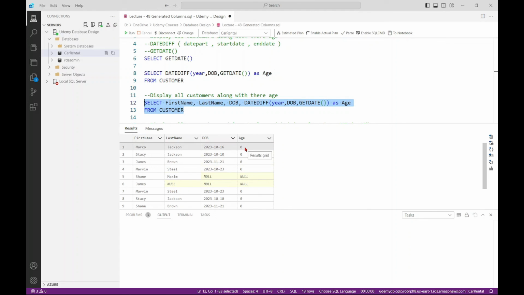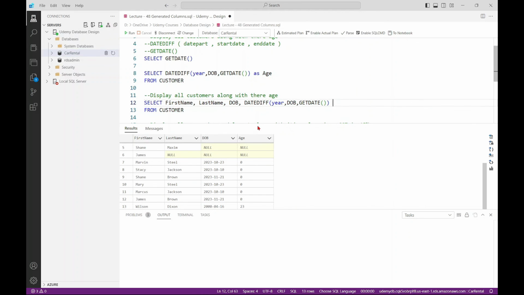Now the age is definitely going to be 0 for some because the current year here is 2023, when this course was done. So these dates are technically not valid because these are just demo dates, right? But if you scroll down, you see for Wilson Dixon, who was born on April 16, 2000, the age is 23. So here you can see that it shows the age. If we were to execute it without the alias, it will not show a column name.